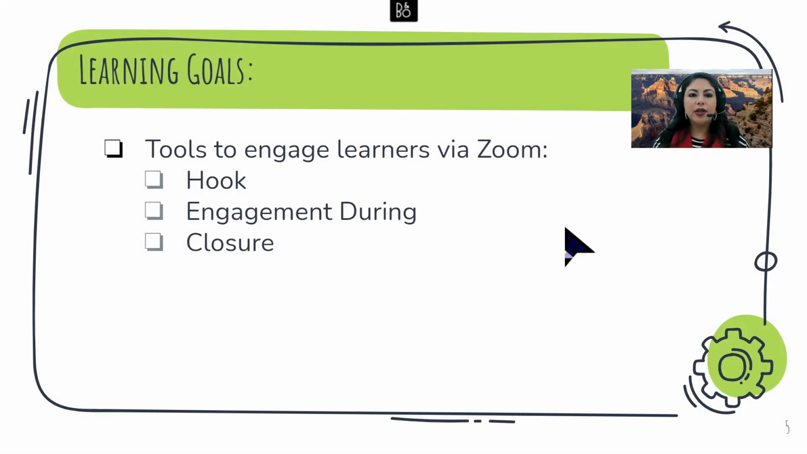All right, so our learning goals are tools to engage learners via Zoom. And so the way that I outlined this PD session is to look at how we can engage kids at the beginning. How can we hook them?